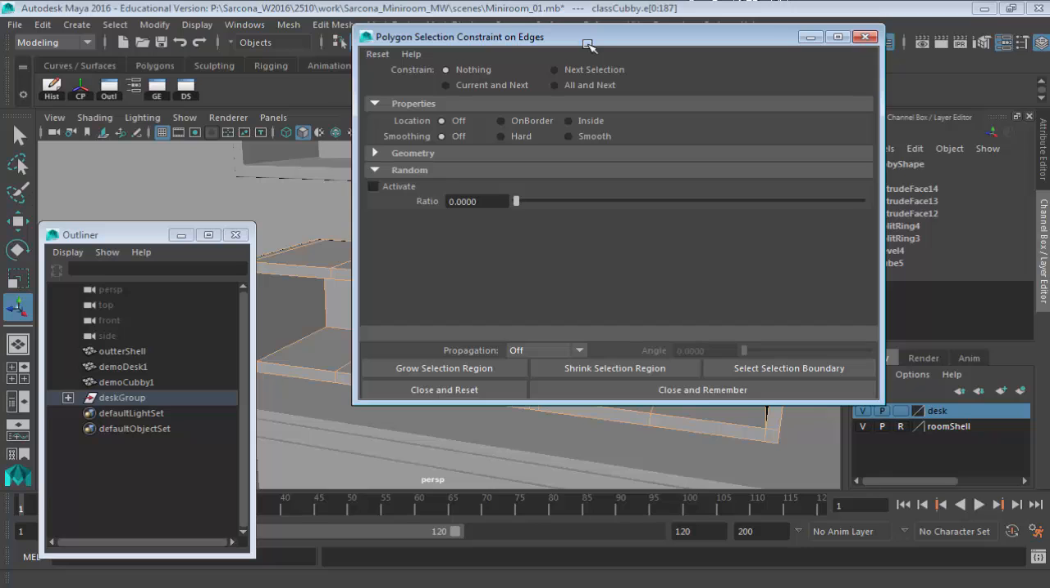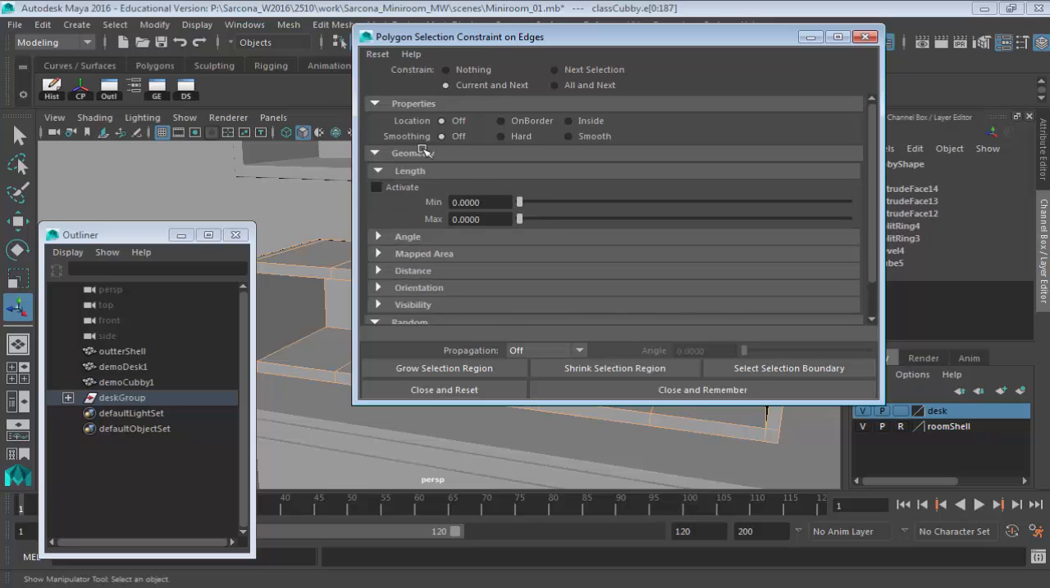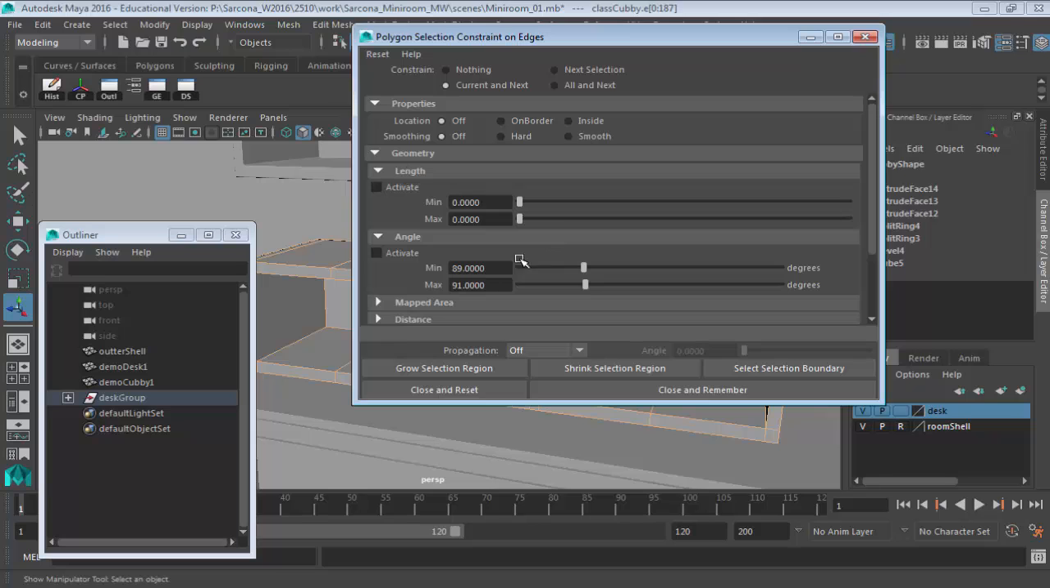Okay, so select use constraints, and then the top button here, what this does is it says for what I have selected, because you can set it to all, like everything that I select from now on, I only want to grab 90-degree angles, and it'll do that. So we just click the current and next. Then under the geometry tab, we open up angle, and we set this to 91 first, and then 89, and then we activate.